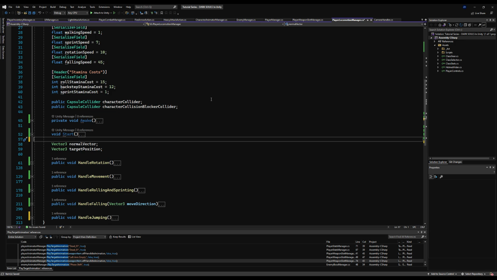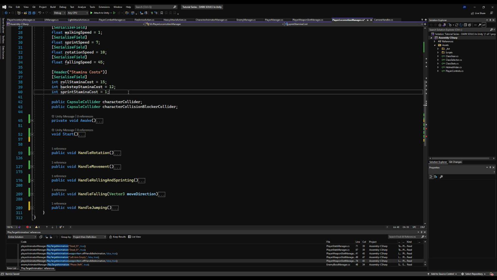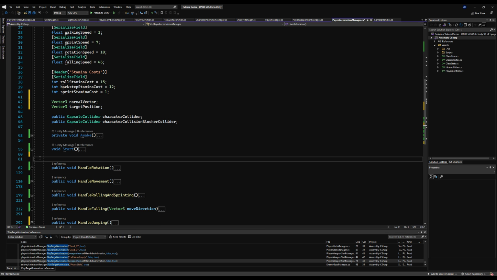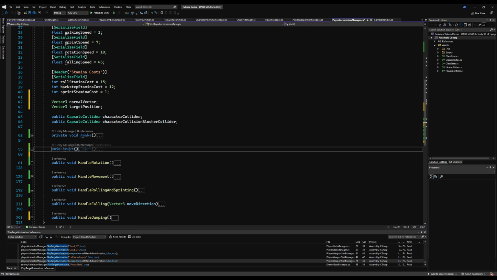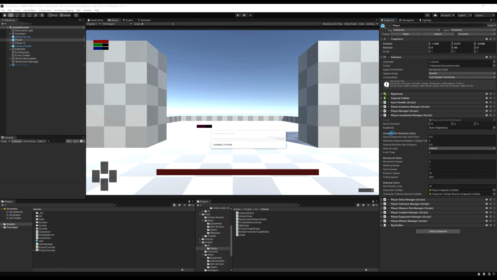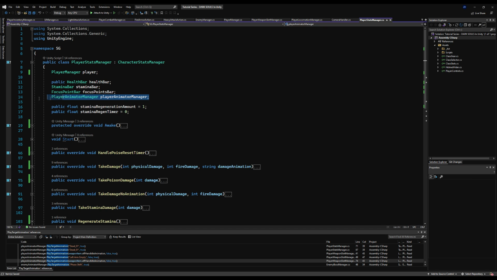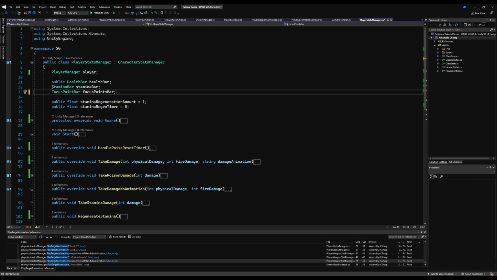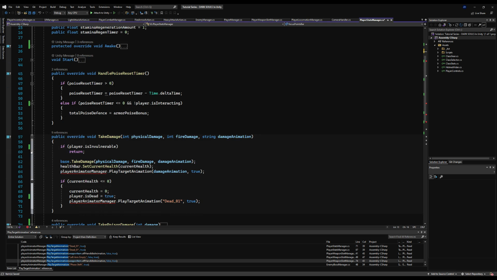So save that. I'm going to move these norm vector and target position up here. Not sure why they're below the start and awake. This is a very old script, so I'll forgive myself for that. I'm going to put private in front of the start because that looks strange. Don't like the look of that. It's giving me the heebie-jeebies. Okay, and the player stats manager, erase that animator manager. I'll make the stamina and focus point bar public just for debugging purposes, because in the future we're going to add a second bar under it that shows how much damage you take. I digress. Ignore my trailing off.